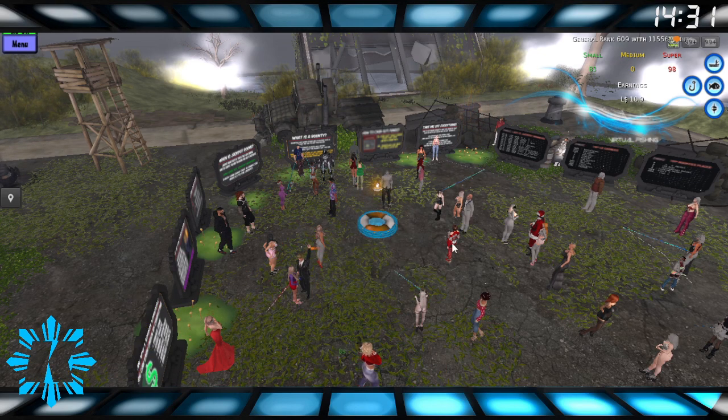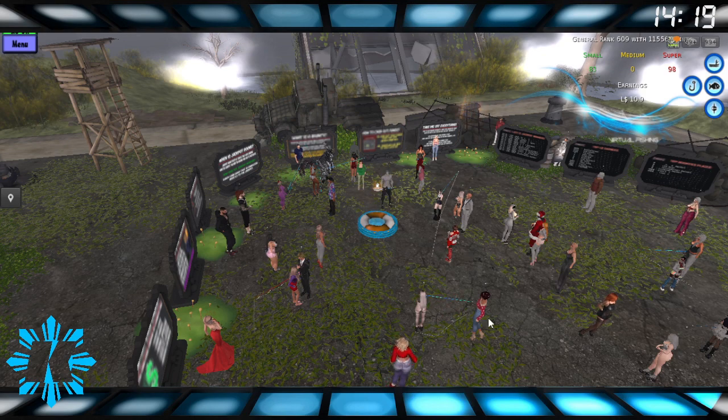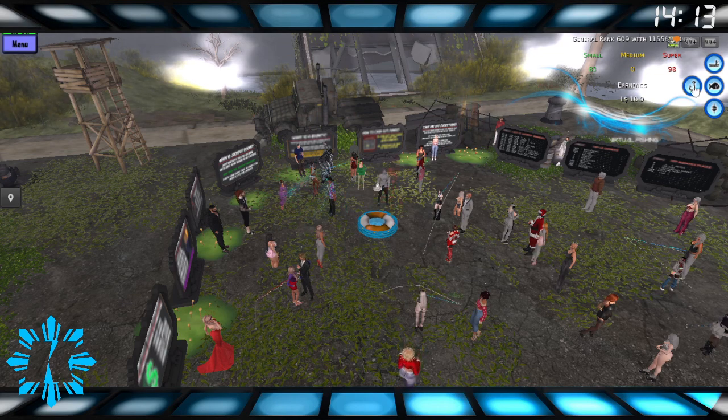Let's see here. Sit here. No, I can't. There is a prim. The ground is covered with a mesh prim, so there's a mesh prim or object. So I can sit on the ground. It's a fake ground basically.